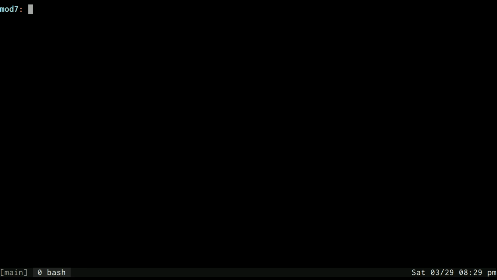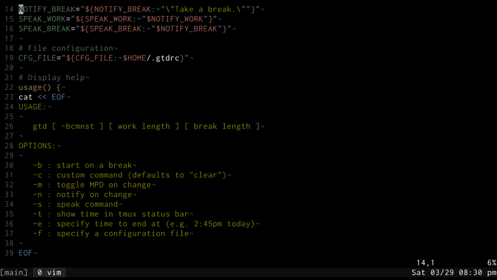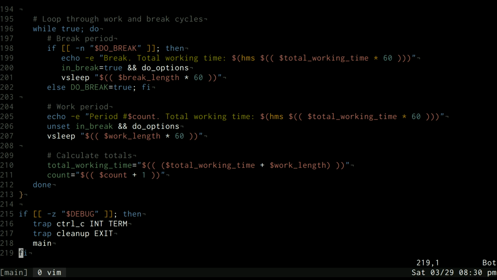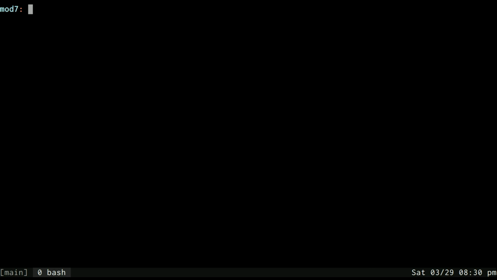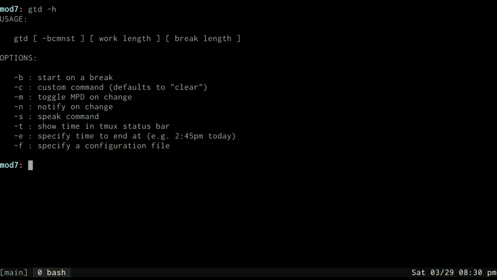I also made another tool I call GTD, which is another script. It's also available on my GitHub projects repository. And it's a script that works like a little tea timer, kind of. It stands for Get Things Done, if you didn't know. You can specify a working length and a break length. So say, 25 minutes you'll be working, and then 5 minutes you'll be on break. And it will toggle your music on and off or whatever when it's time for a break.